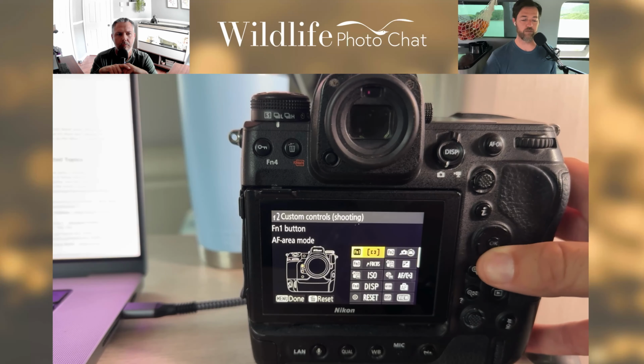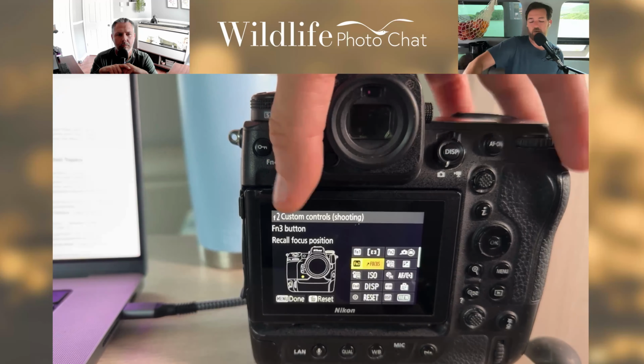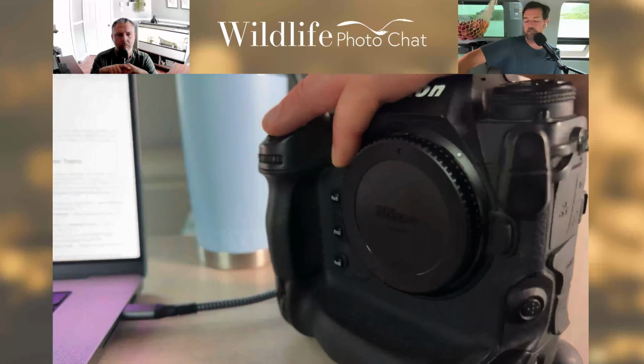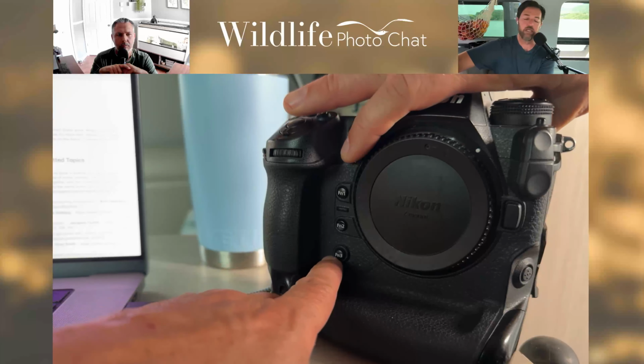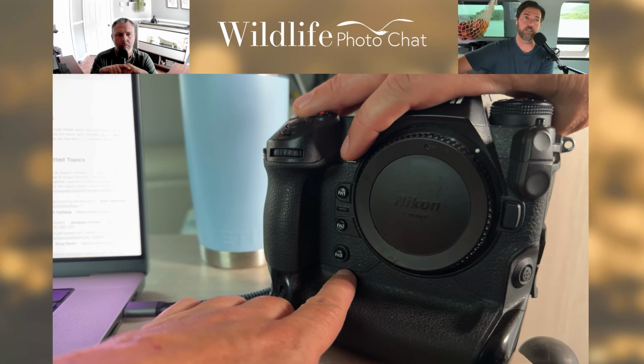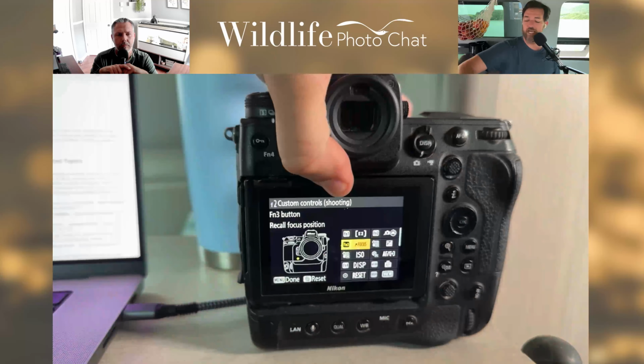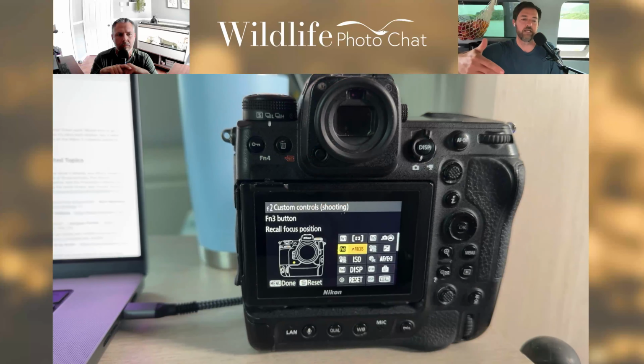And then function 3, and the reason I have it as function 3 is on the front of the camera here. I'll show you why. So here's function 3 down here. This is probably the function button I use the most on my camera. Okay. And that is recall focus. So I have my focus preset saved somewhere close. So if I'm trying to focus on something, I miss, it hits the background and it gets stuck back there.